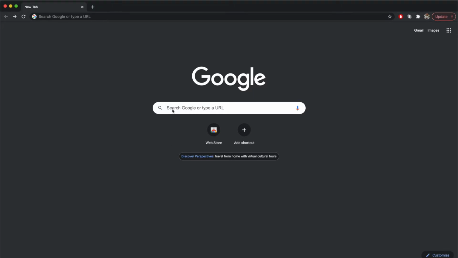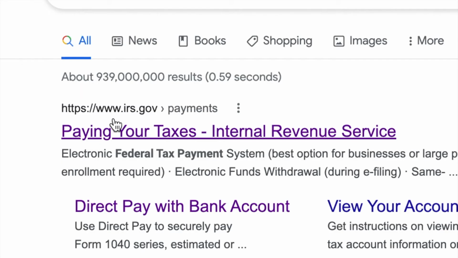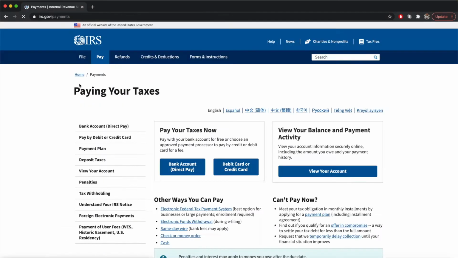So first thing, we're just going to go to Google and Google IRS tax payment. That will bring you to this right here, and you can click on this www.irs.gov/payments. This is the link that you want.